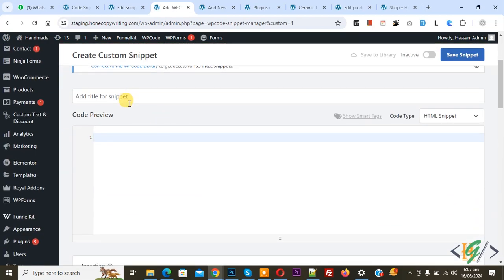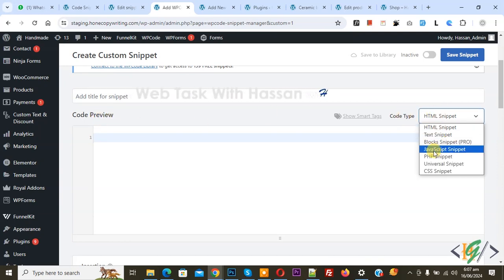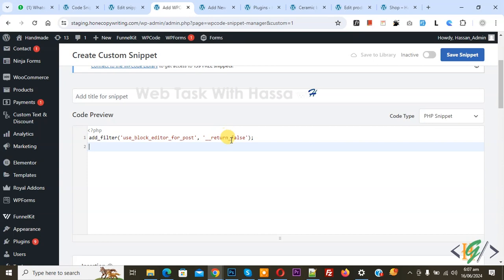So scroll down, you can add a title, then you see Code Preview. On the right side you see Code Type drop down, select PHP Snippet. Now we are going to paste the code and you will find this code in the video description or in the comment section. So we are going to add a filter, use_block_editor_for_post, return false.